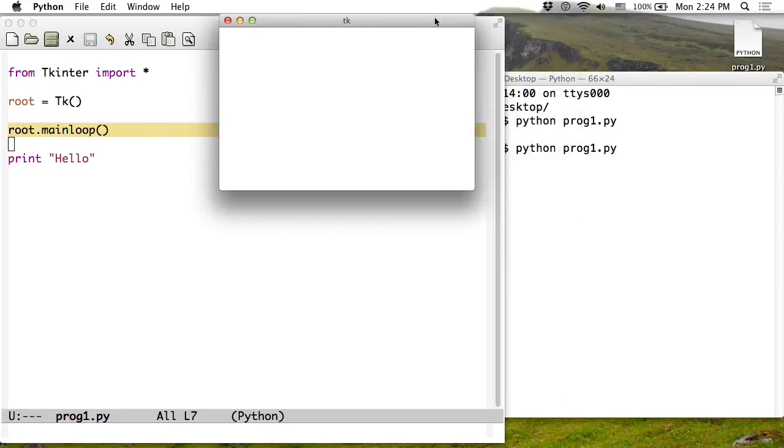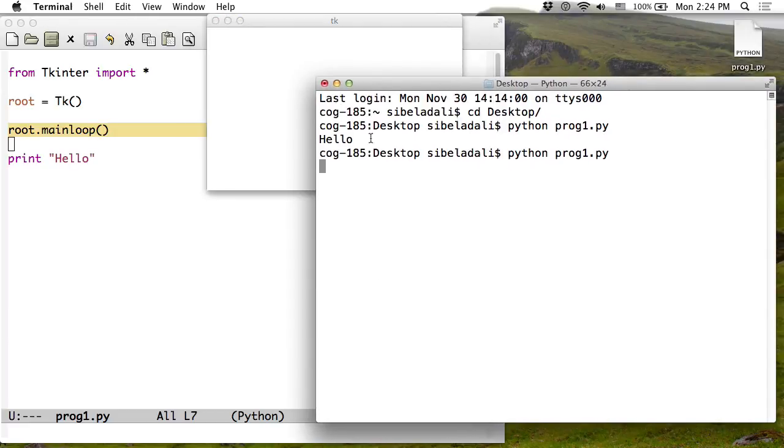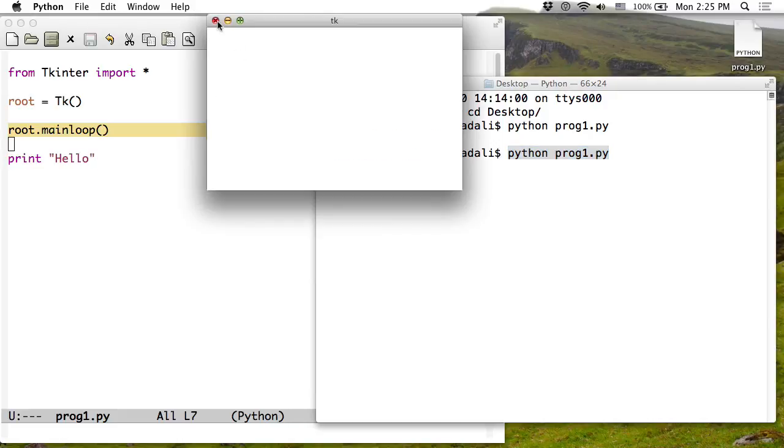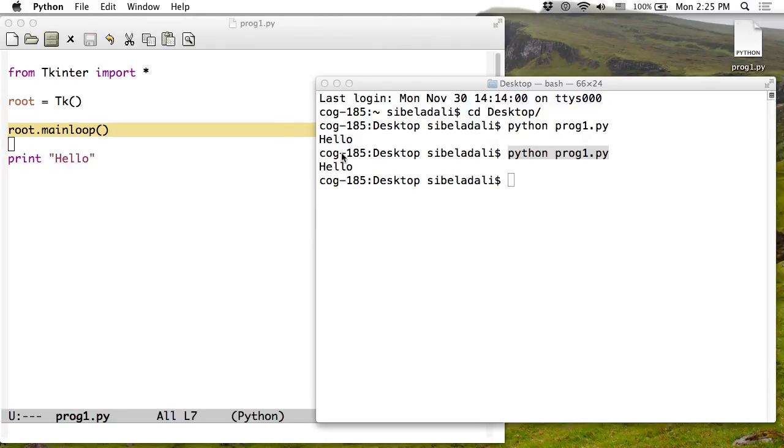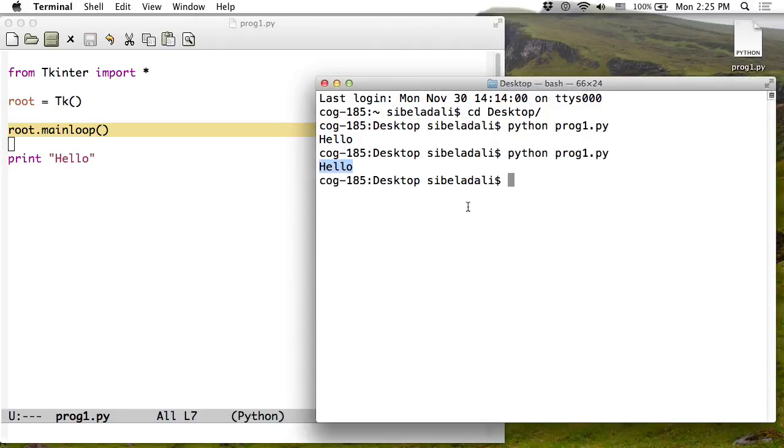Just to see that this is true, I am running my program, but it actually did not print hello, right? So it's actually stuck in this main loop until I exit this program. So I'm going to close like this, and then it will print hello, and then I'm done, okay? Just so that you understand, the main loop is a sticking point, right? It's stuck there. It's not going to execute anything under here until the main loop ends. Okay? Any questions so far?